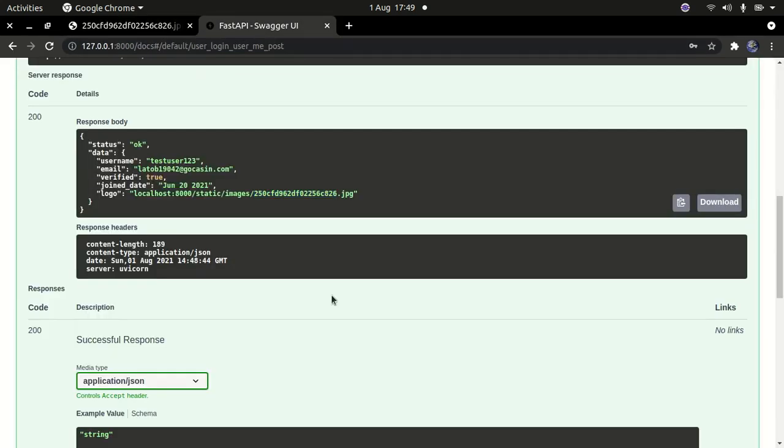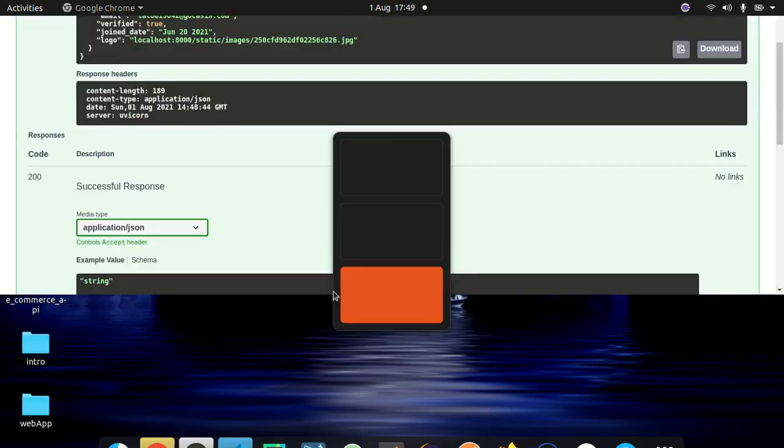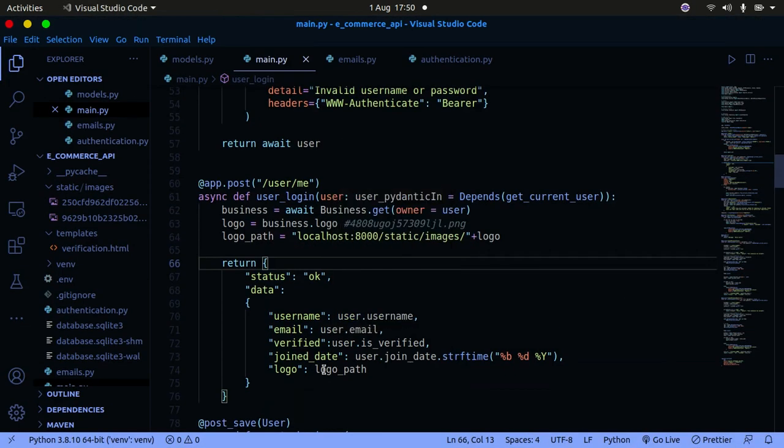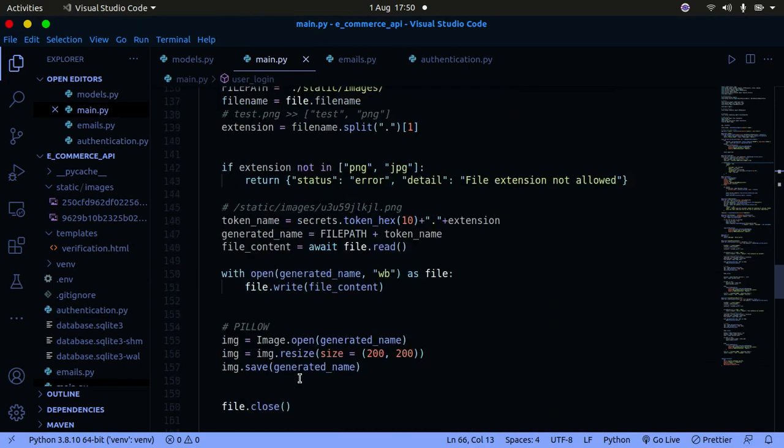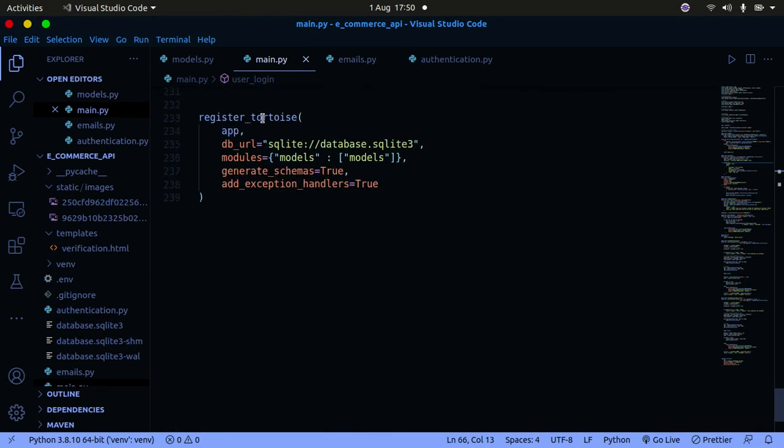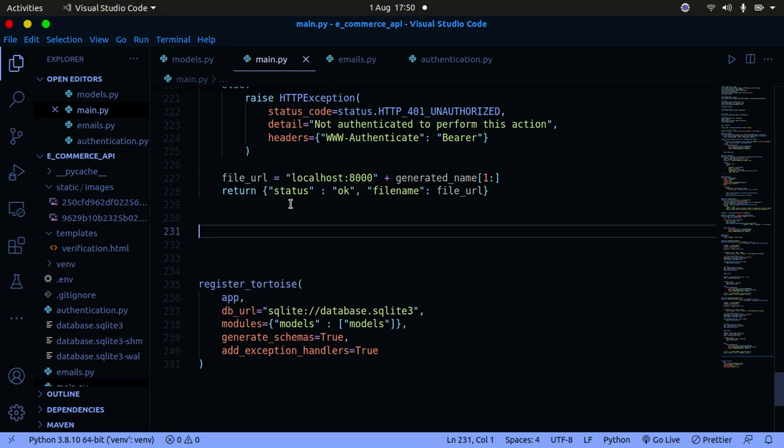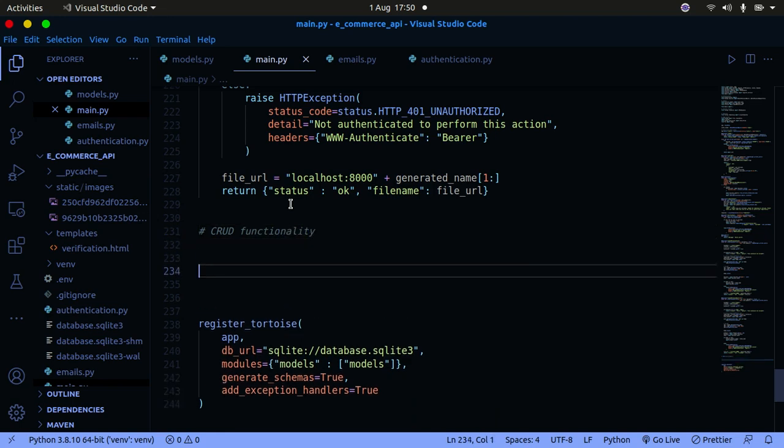Okay, so great. Now that you are done with that, let's quickly jump into the CRUD functionality for our API. I'm going to bring up my Visual Studio Code, so you can write that CRUD functionality right here. So this is going to be CRUD functionality.